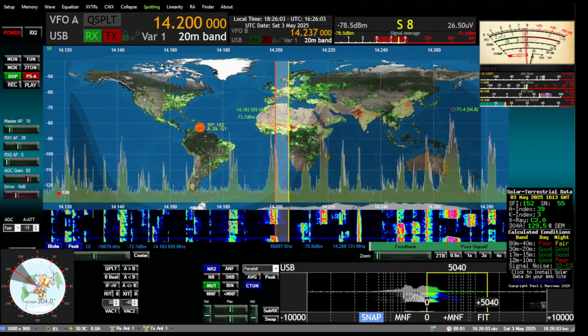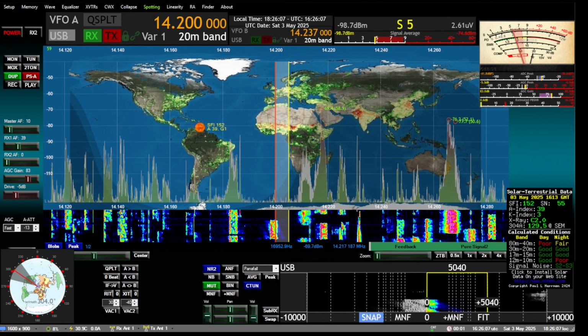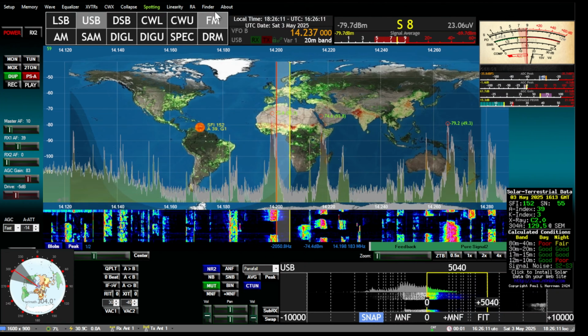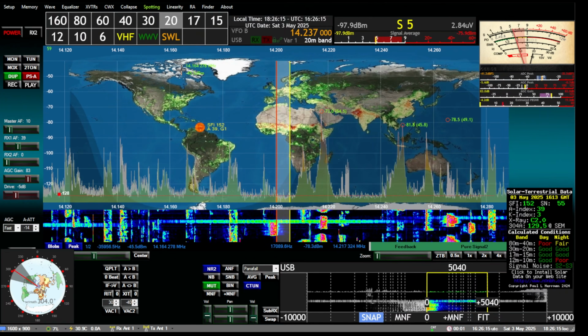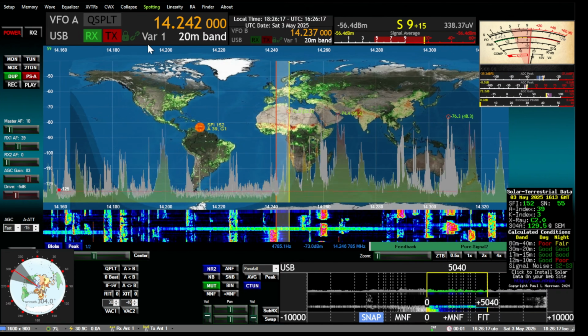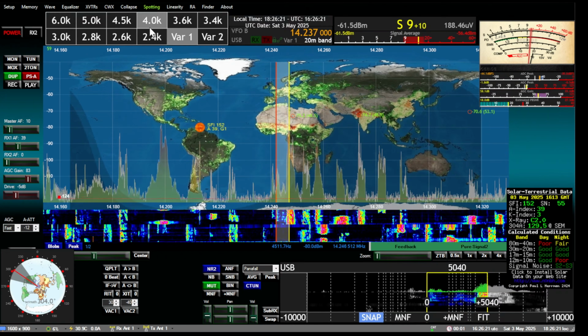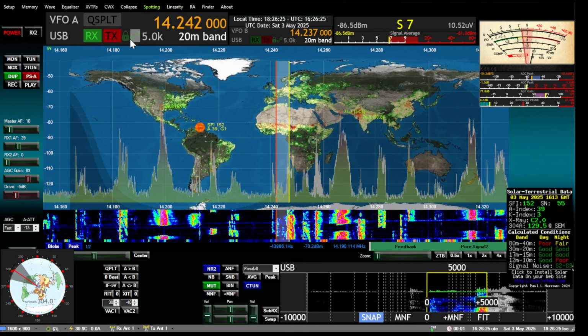So what do you have in this layout? You can easily change band by going here and clicking here, and you can change the mode here. You can change the band here just by clicking on the band. Okay. You can also change the receive bandwidth right here. I have it at 5K. And you can also lock it here.